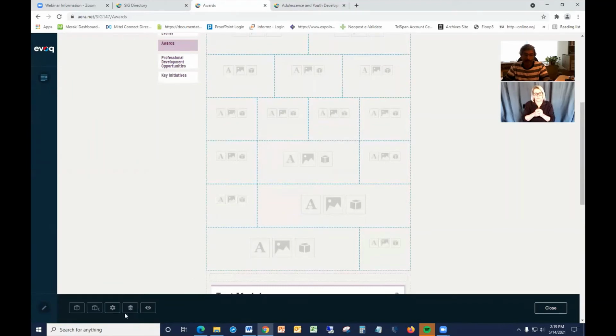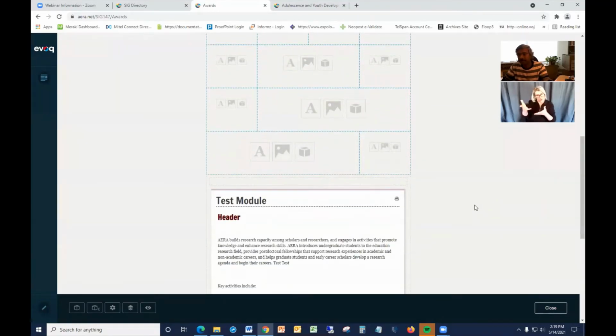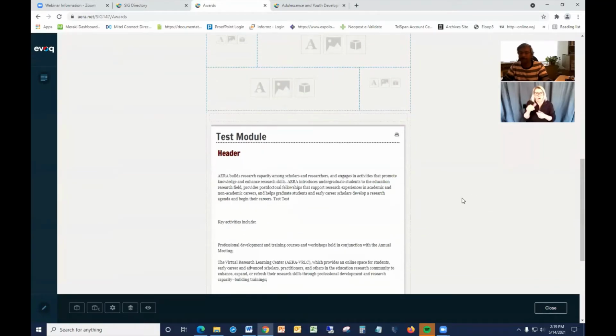There's a question. Does the person who made the change get a notification that you approved it, or that someone approved it? No, they do not get a notification. No notification is sent to the content manager of that website.